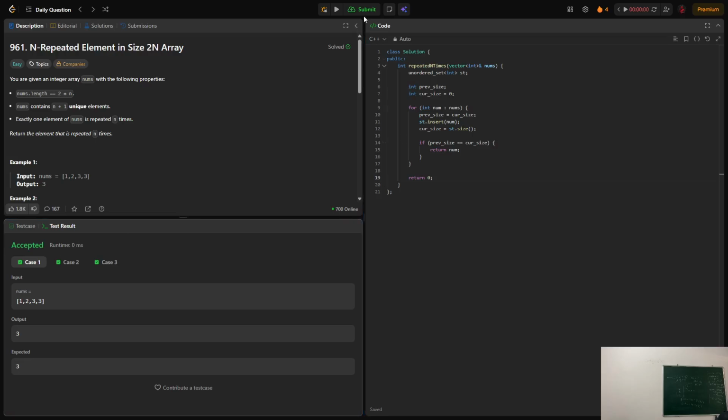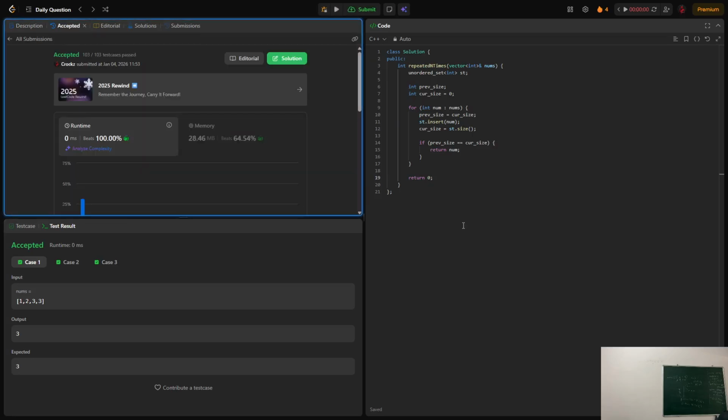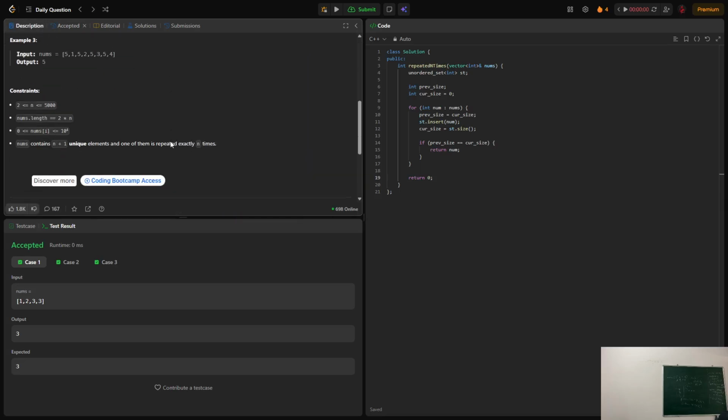Yeah, sample test cases are passing. Let's try to submit the code. Yeah, it got accepted and beats 100% of users. And if you try to analyze the time complexity, it's O of 2n, which is linear, and space complexity is O of n at max, so it is also linear. So yeah, thank you guys for watching the video.